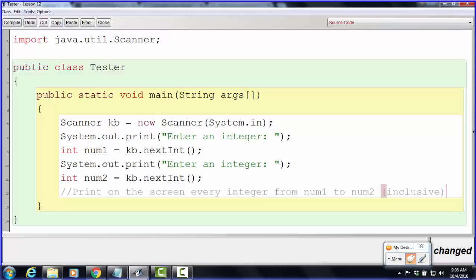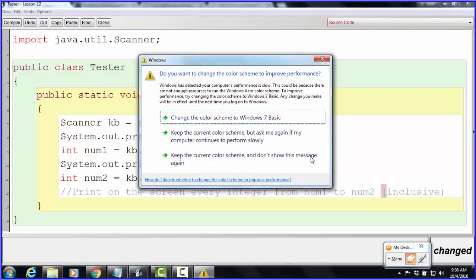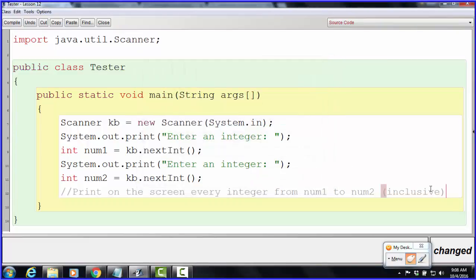And I don't know what numbers they're going to give me. So I don't know if I'm going to need 10 print statements or 5. I might need 100 or 1,000. I have no idea ahead of time. So I can't just write a bunch of print statements because I don't know how many I'm going to need. Okay, so this is where the loop comes in. The loop can handle this task.